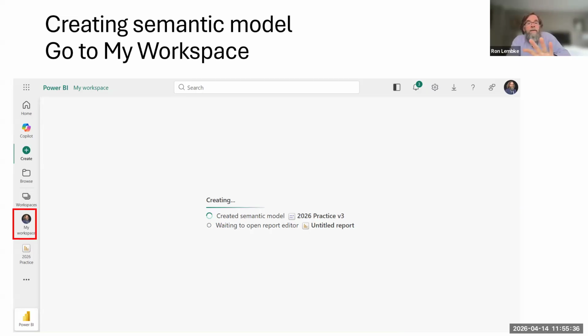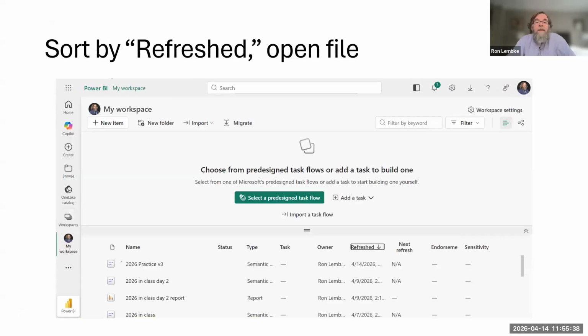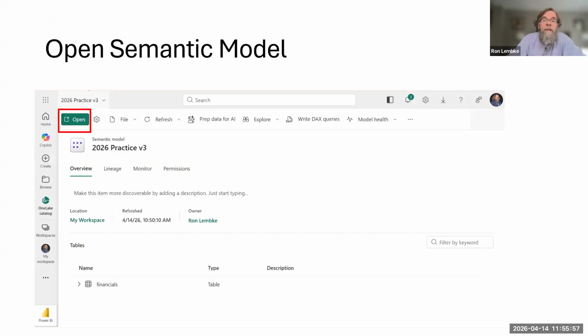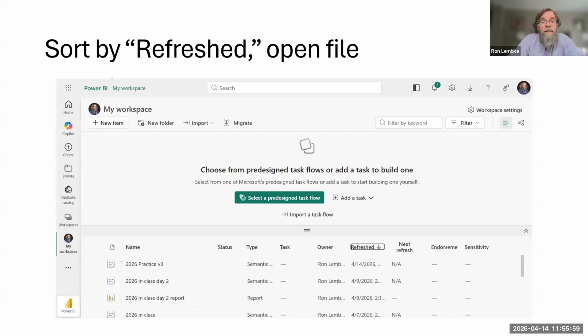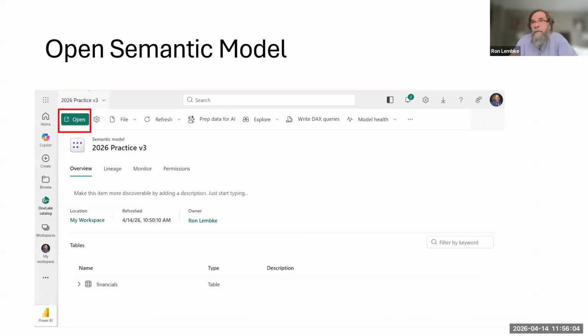So over on my workspace on the left side, we're going to click on that, and it's going to show all the things that I have in my workspace. If you're not seeing the version you want of the file because you've been doing some things, you might want to sort by date refreshed to get the most recent one at the top. And so we're just going to click on it on the title. So we're opening the semantic model. Well, it's going to show you the semantic model. And then in the top left, we're going to click on open.